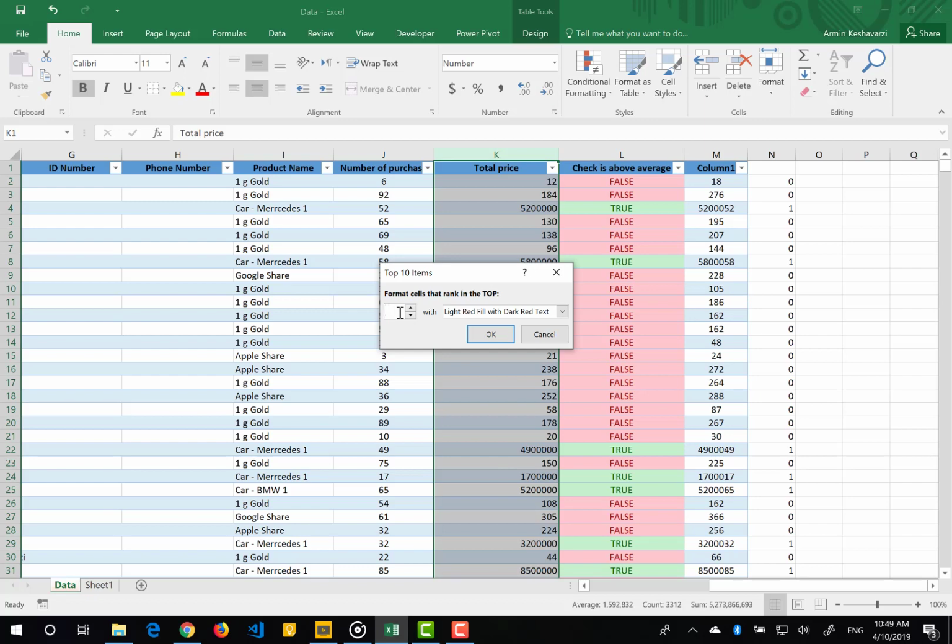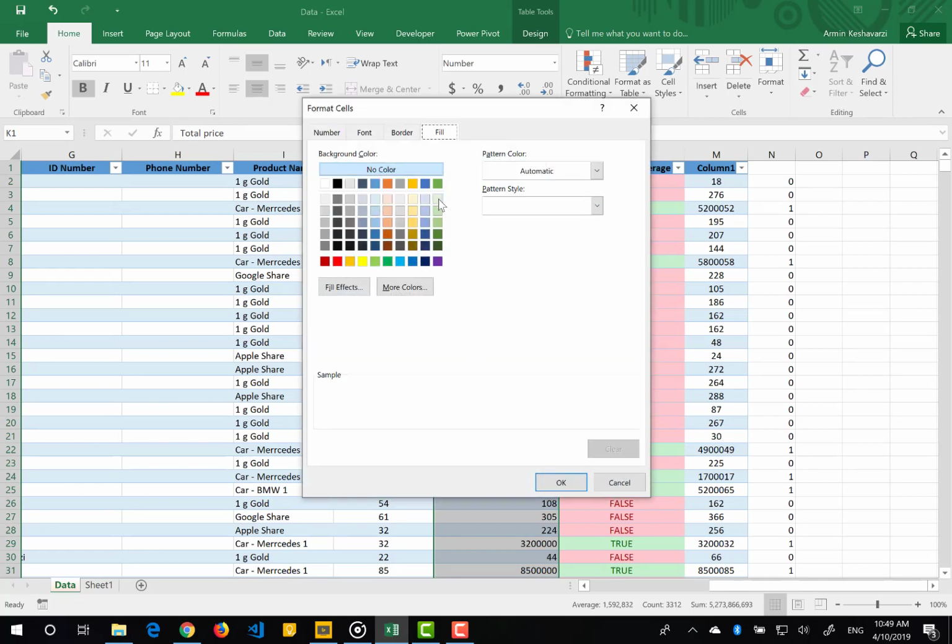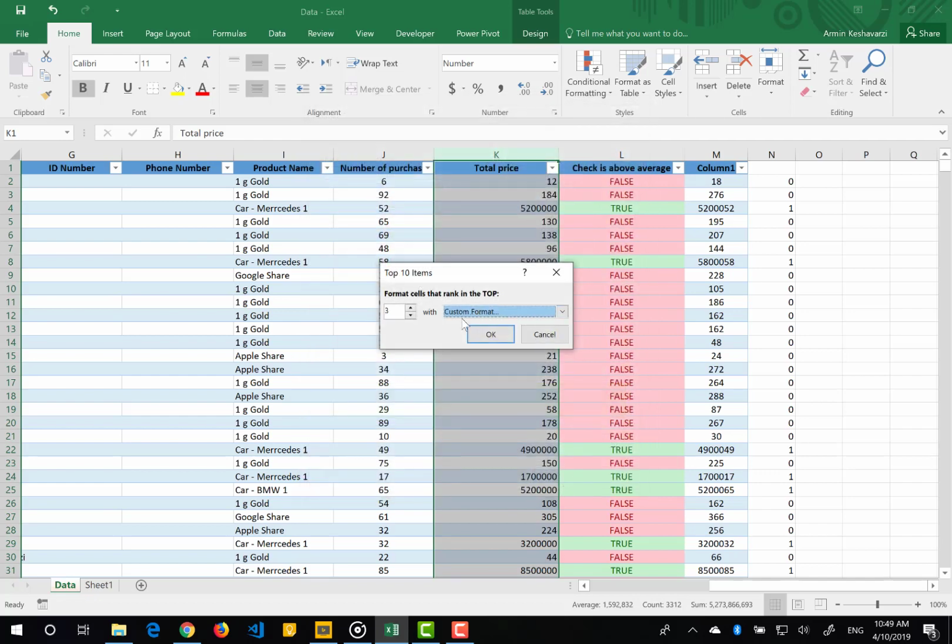So for example, if I want to show the 3 top values with the green, I can choose this one, or I just want to have the green fill, I can come here and set the fill to the green color. So right now the text color will not be changed, just the fill of the values, and that will be changed to the green, and those values are my 3 best values, 3 greatest values.